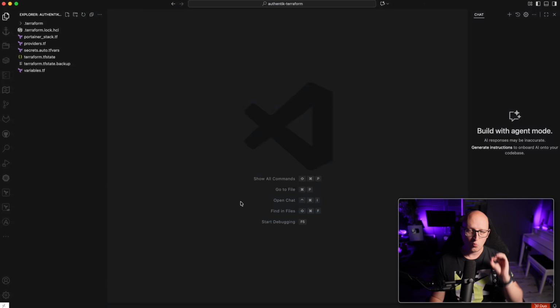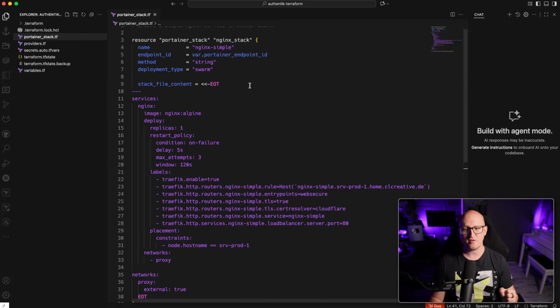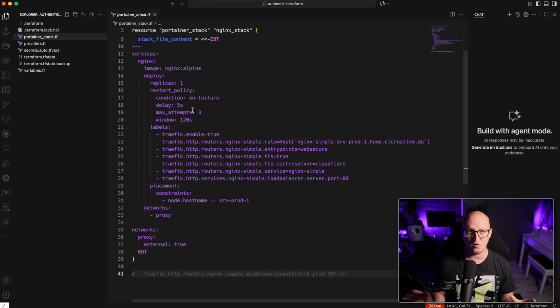I want to show you one example project that I've already deployed on my infrastructure. This is just deploying a simple Nginx web server, just as an example, so how we can add secure authentication to any web application, even if it doesn't support OAuth or OpenID Connect.